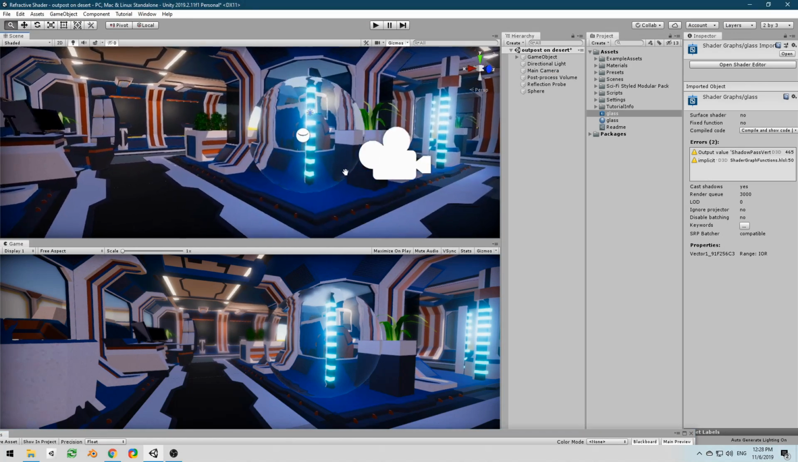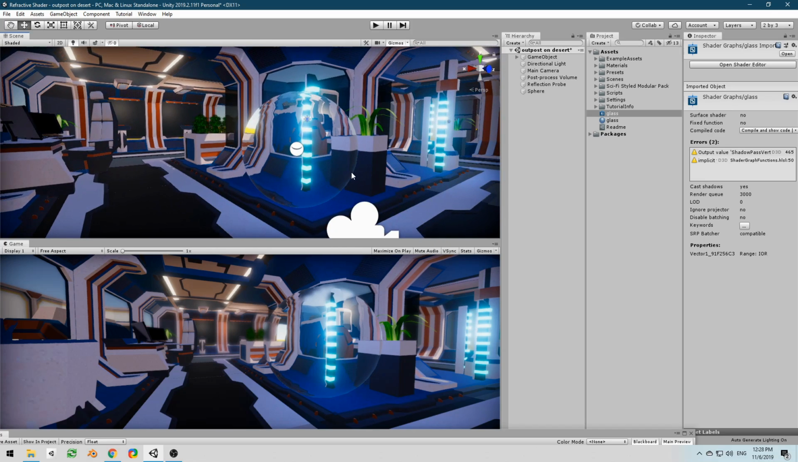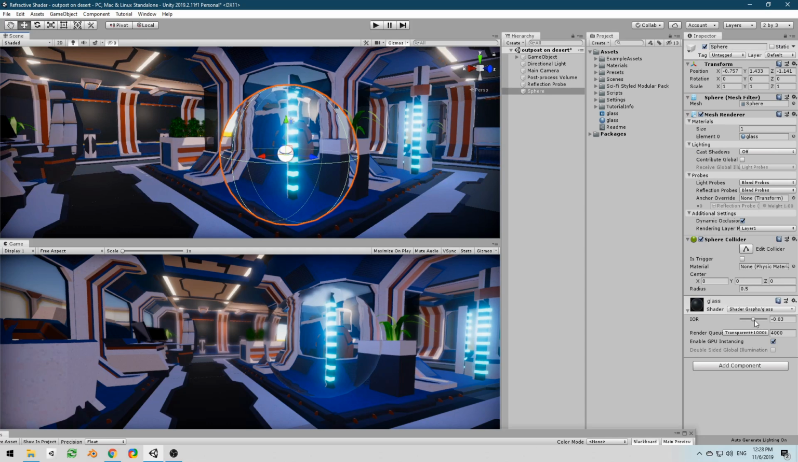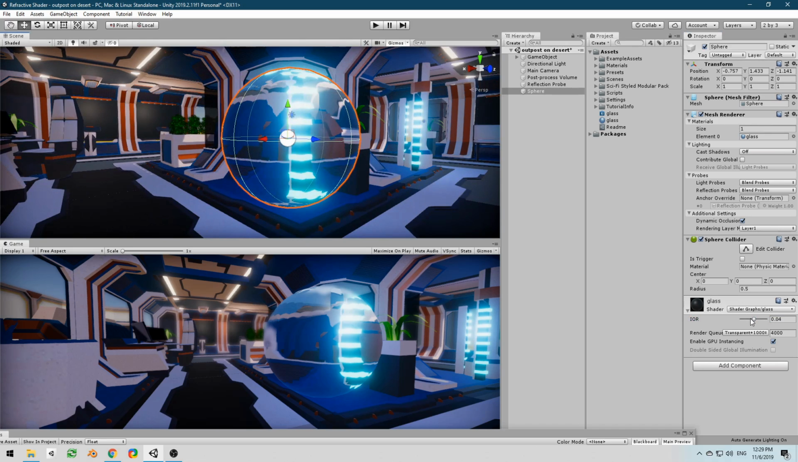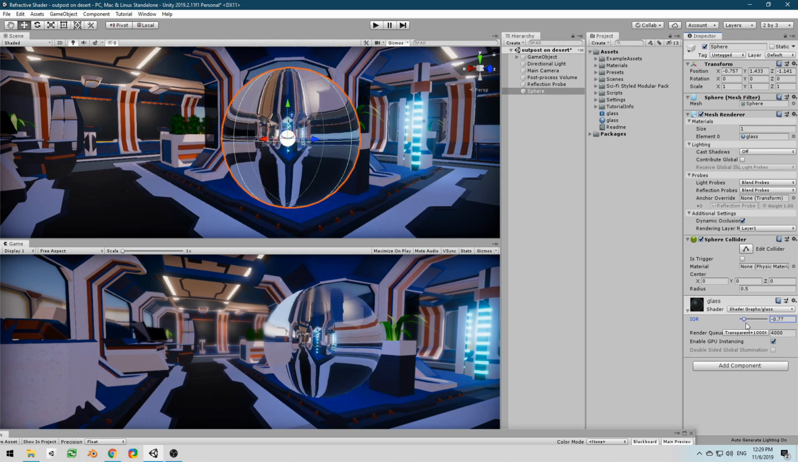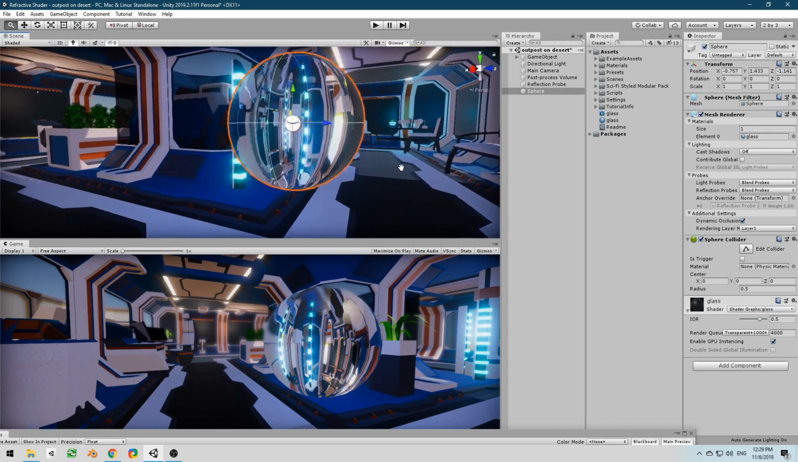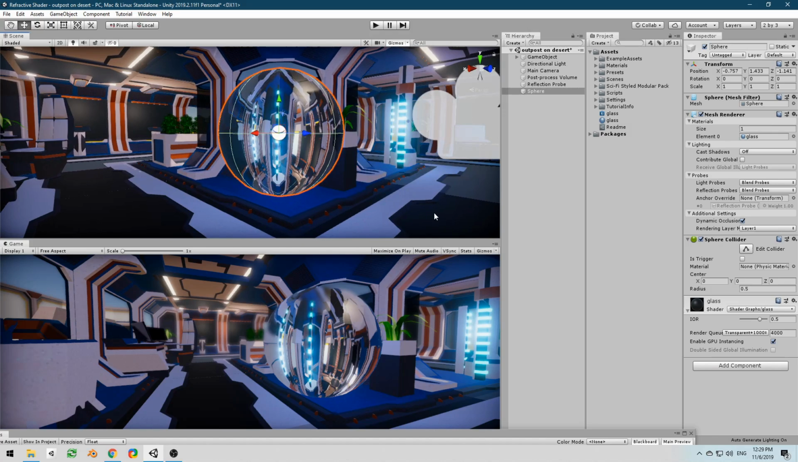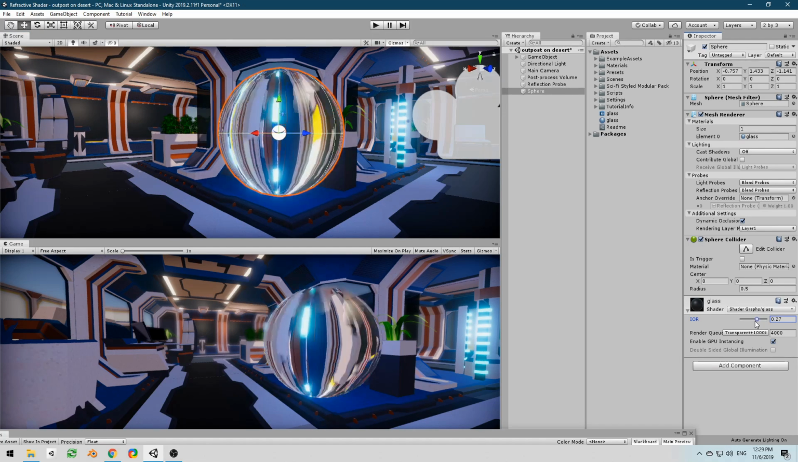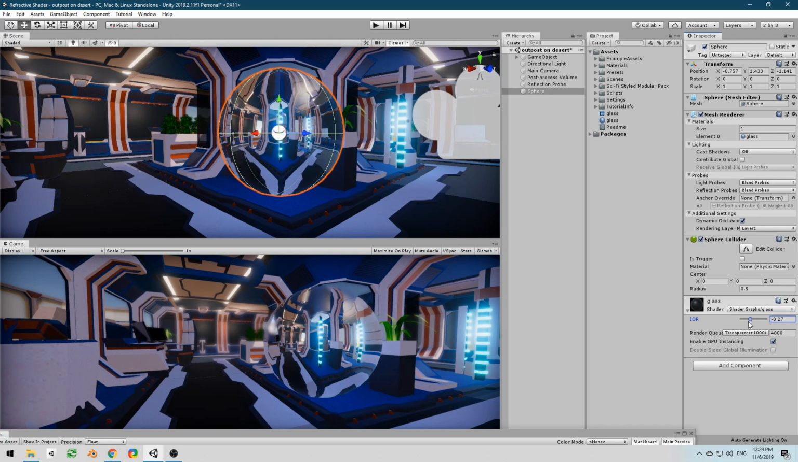And you can see now it's doing some refraction. You can increase this or decrease it. Now you can see when it gets smaller, the edges are just stretched.